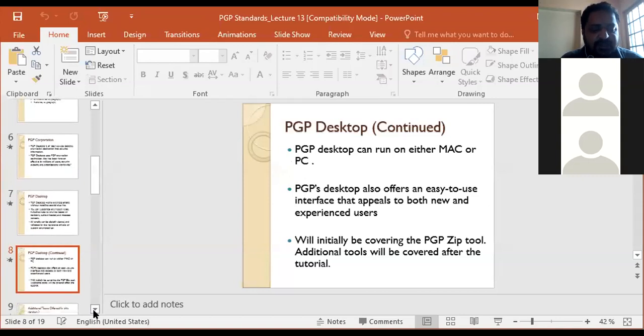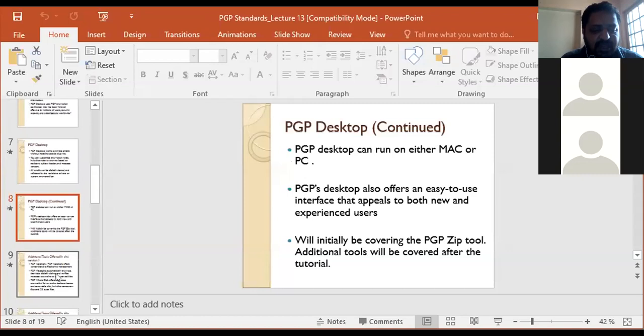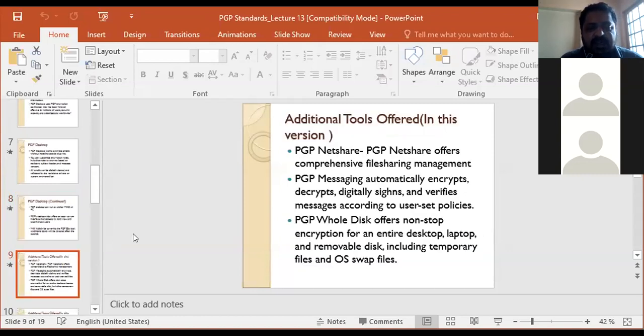So in this way, it provides different functions, like for example we discussed here. It contains different tools with itself. Like for example, it contains PGP NetShare, PGP Messaging, and PGP Whole Disk, for example. For example, there's PGP NetShare.